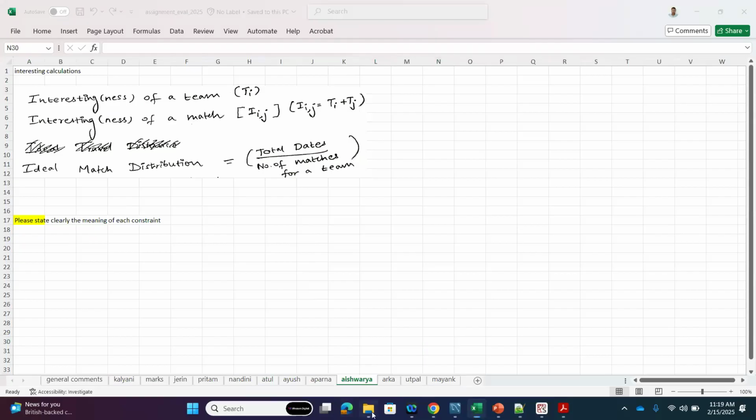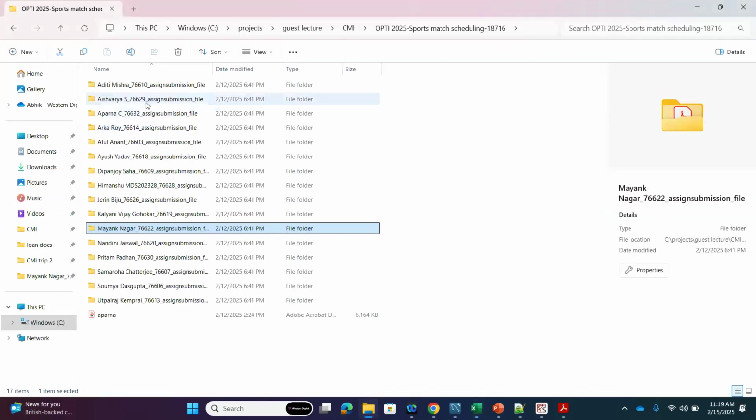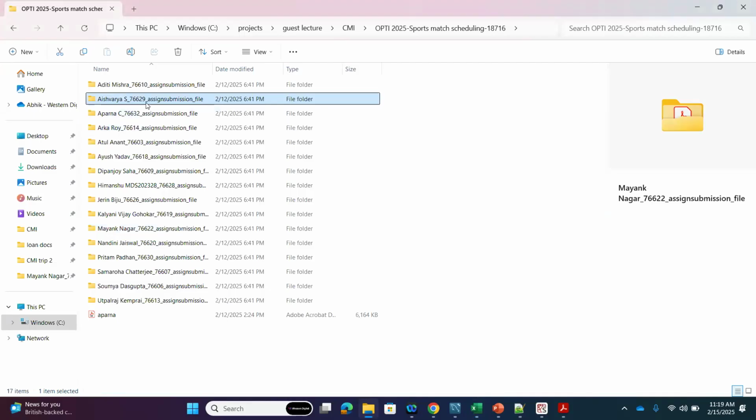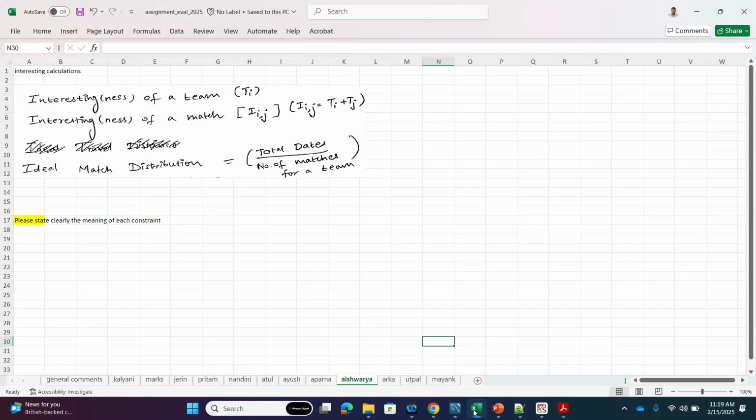So yeah, for your assignment, there were many constraints I couldn't understand. Okay, but there's something interesting you've written. One thing I liked is this concept of interestingness for a match. But actually, whether a match is interesting or not depends on both the teams. It doesn't depend on one team. Okay, maybe I'll just go to your assignment.